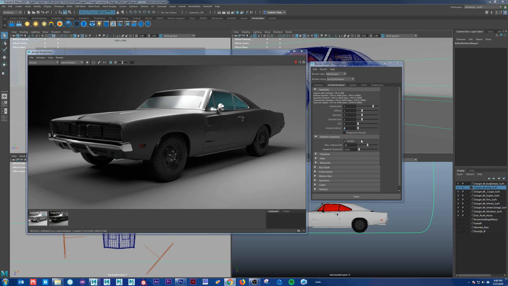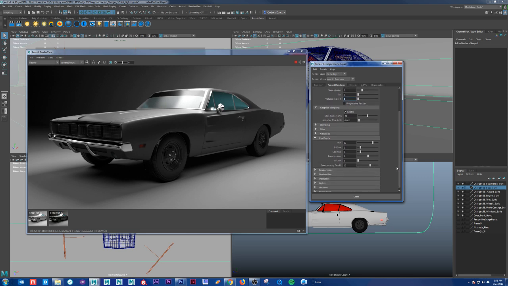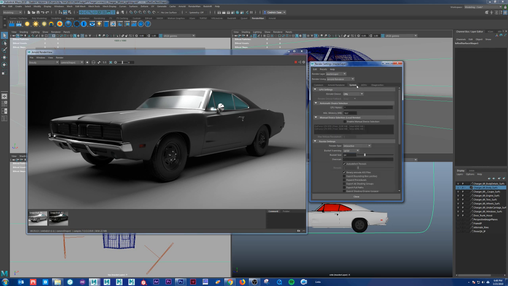Okay. The camera AA is set to a value of 20. Alright, those are kind of default. What else did I do? I increased my ray depth from a value of 10 to 12, and increased the diffuse to 2 and 2. And yeah, that's pretty much it. In the next section, I'm actually going to test out the difference between the CPU rendering and the GPU rendering. Okay, so those are my render settings.